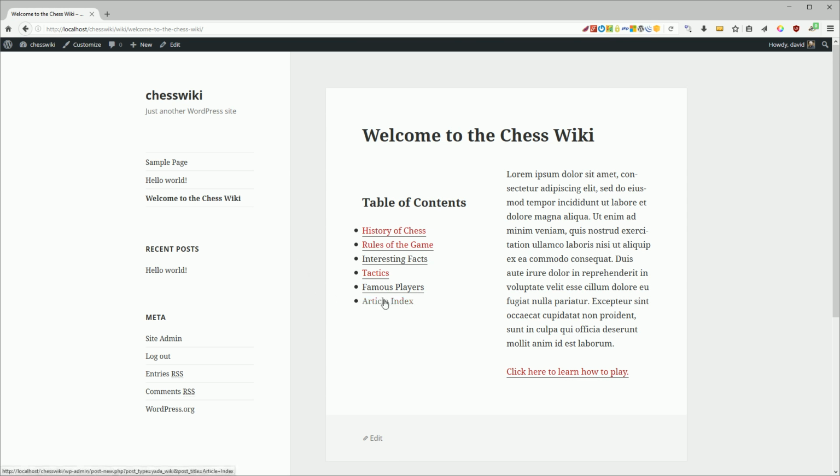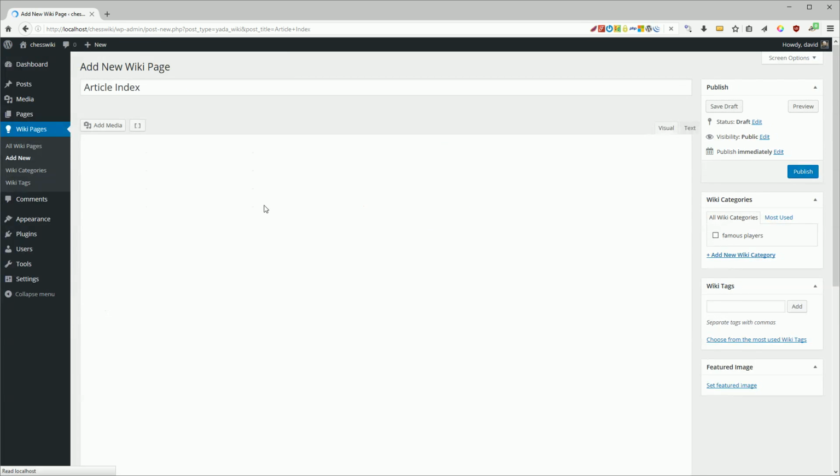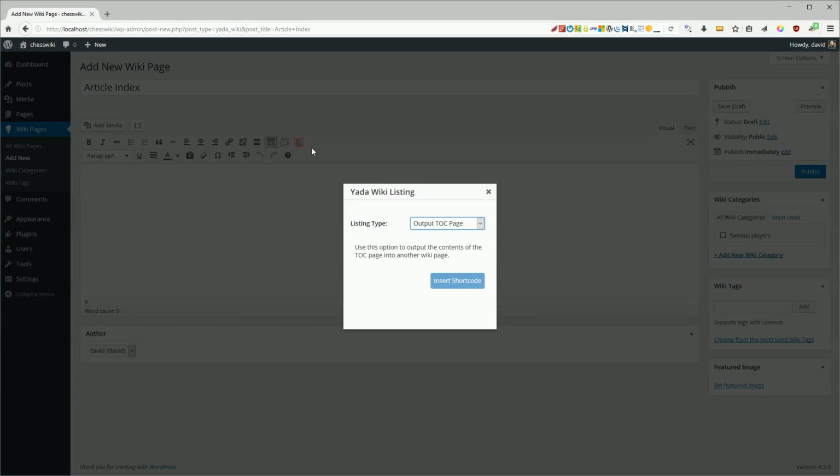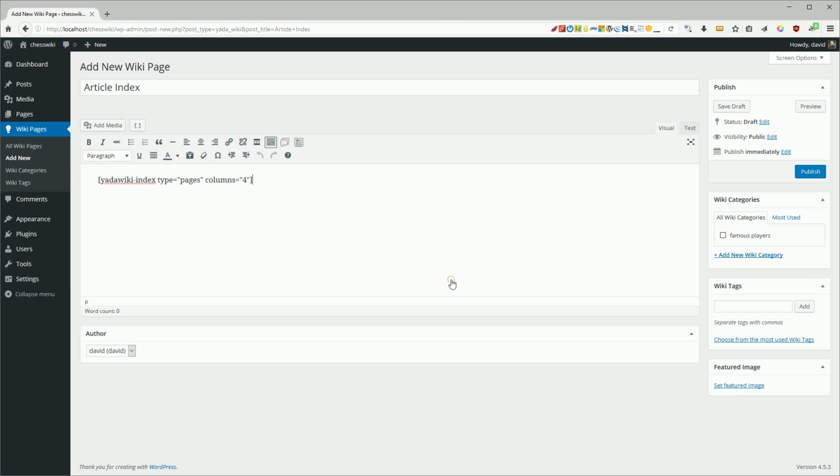All right, let's create the article index. This way I can show you the third option here, the output index. It's going to output the wiki pages in a table-like kind of responsive grid. And you can choose 1 to 4 columns. So we'll insert that. We'll publish it.